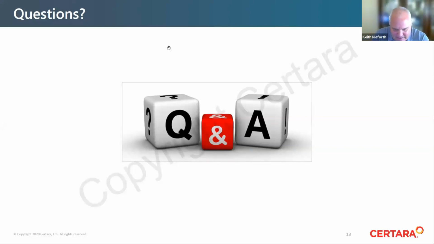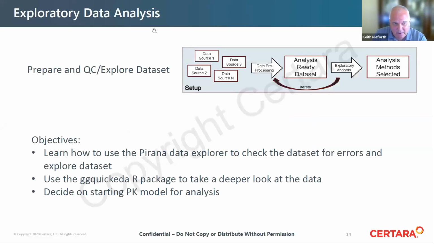Hopefully some of the situations that I described there really resonate with attendees, and I hope you'll like what you see. So where we will start then is on the exploratory data analysis. We're going to start here with essentially a raw data set, and we're going to learn how to use the Data Explorer within Piranha to check the data set for errors and also explore the data set.